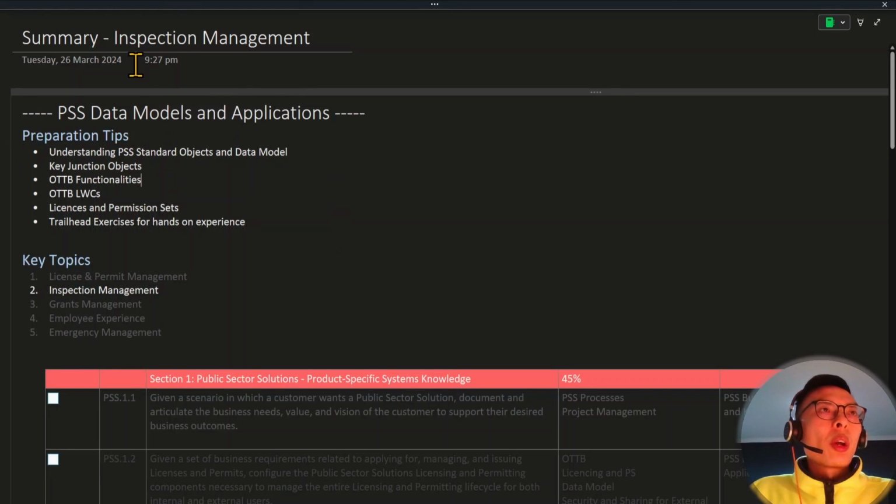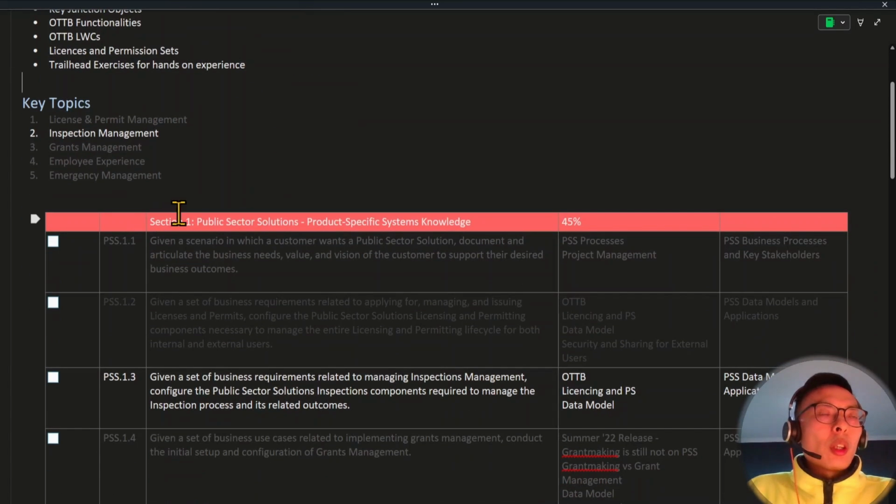Alright, let's now talk about the preparation tips for inspection management. Similar to license and permit management, we need to understand the PSS standard objects and data model for inspection management, the key junction objects, out-of-the-box functionalities, and out-of-the-box Lightning Web components, understanding licenses and permission sets, and also going through Trailhead exercises for hands-on experience. In this video, we'll be covering PSS 1.3.